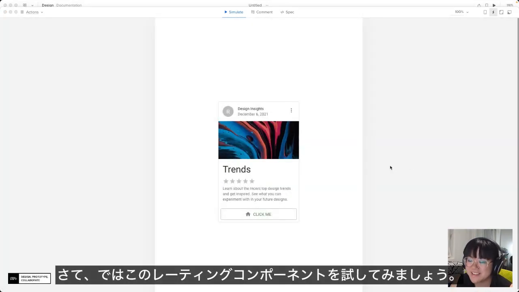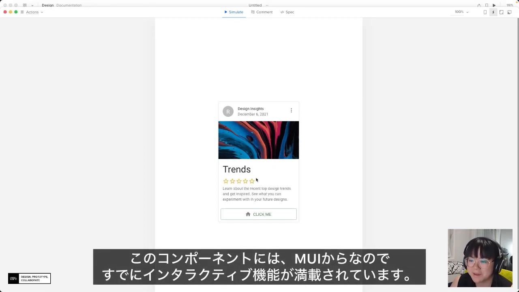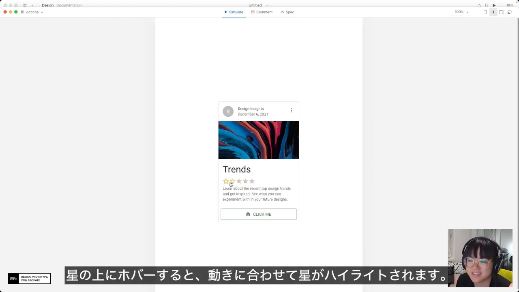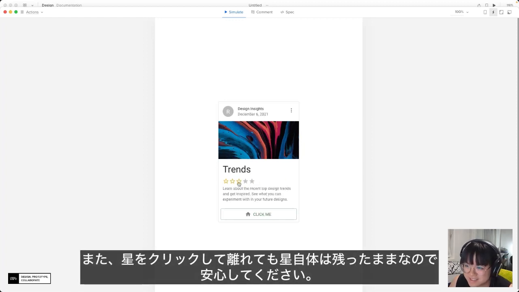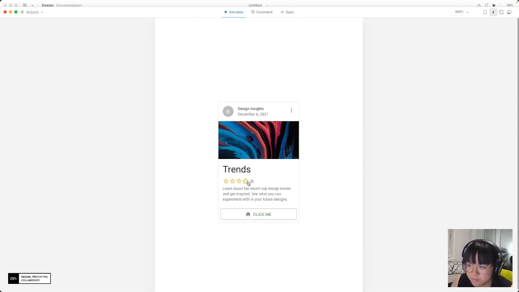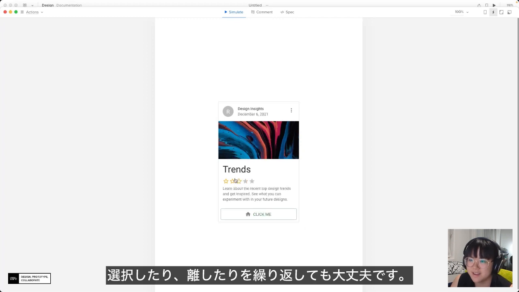Now, while we're still here in the prototype view, let's have a play of this rating component. Now, this component is already packed with interactivity thanks to MUI. When we hover over the stars, the highlighted stars follow our movement. And when we click on a star and then move away, we can see that it's saved to state because the stars are still there. We've selected 4 and we've moved away, or we select 2 and we move away.